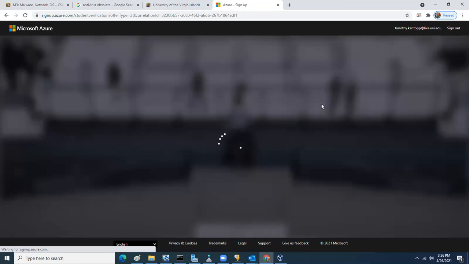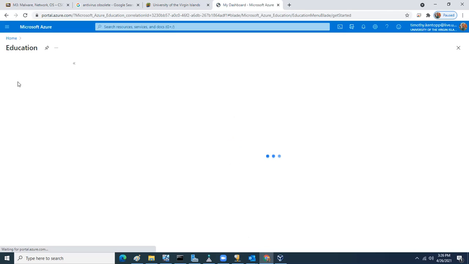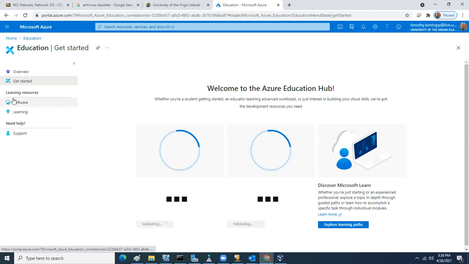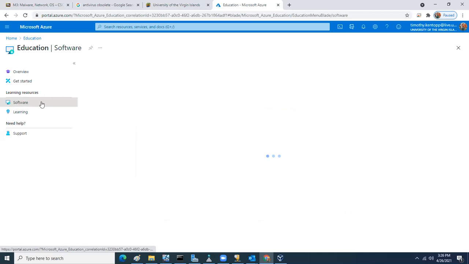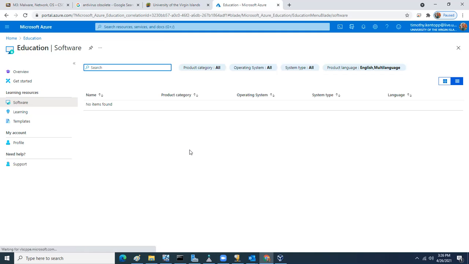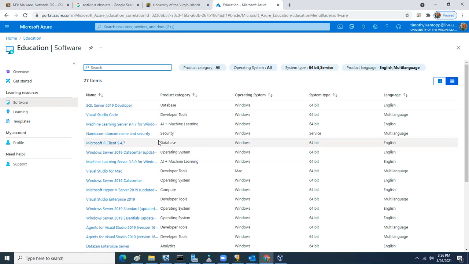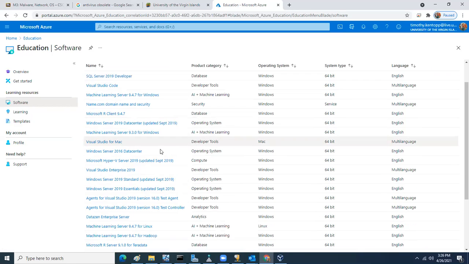And then once inside here, you're going to select the software downloads, under Learning Resources, Software option. And my heart just stopped for a second when it said nothing. What a horrible thing. All right, so here's Data Center.